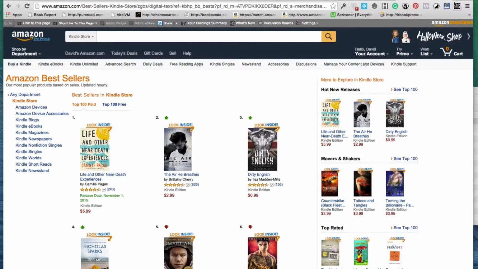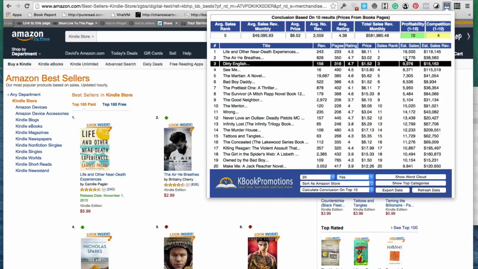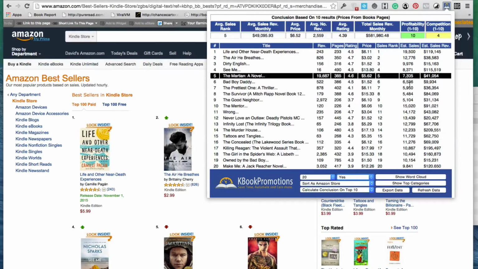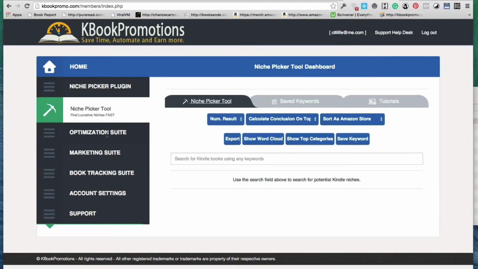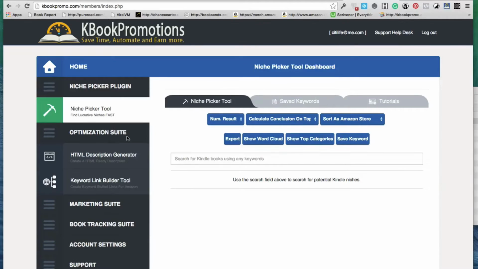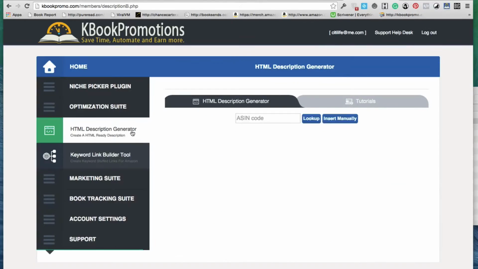So the KBook Promo tool probably gives you more realistic stats as far as your estimated sales, etc. are concerned. So let's come back over. We've got an optimization suite. There's an HTML description generator, if that's something that you want to do.